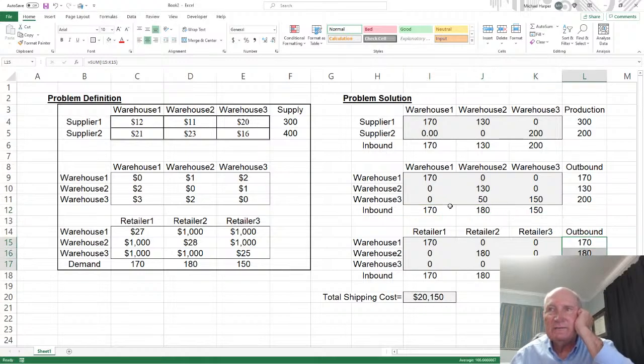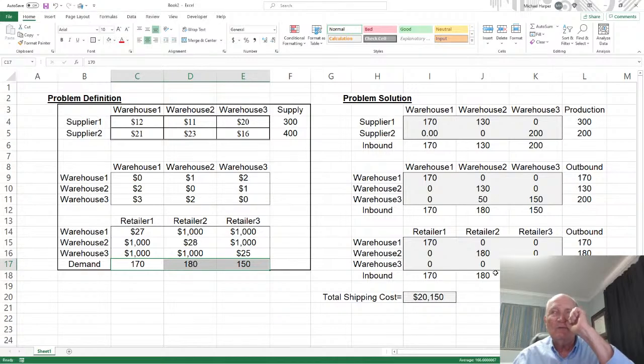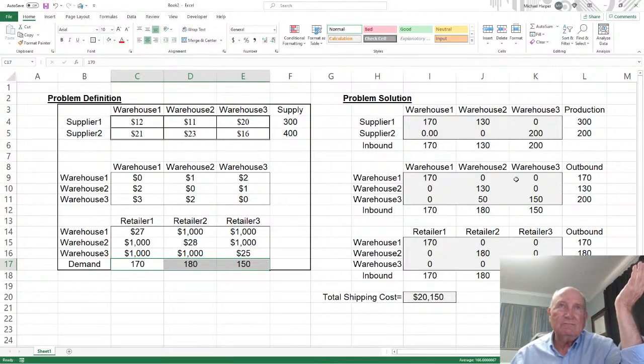Not violated. See, 70, 80, 150, 70, 80, 150, 70, 30, 170, 130, 200. Does that look right? Yep, that looks right. And the 170, 180, 150, that's equal. No problem. So we had enough to satisfy everything. The inequalities were if we didn't have enough, but we did. Okay, and this looks good.